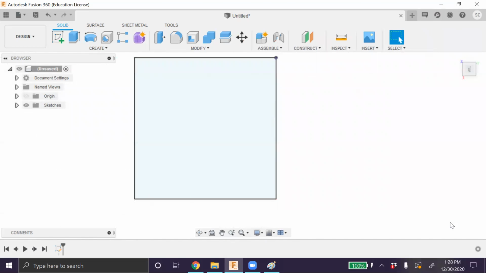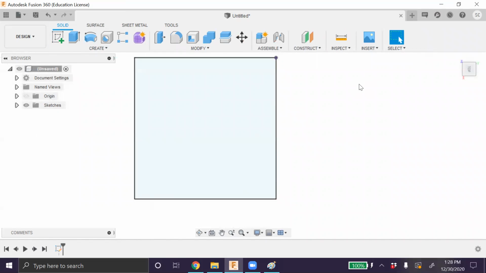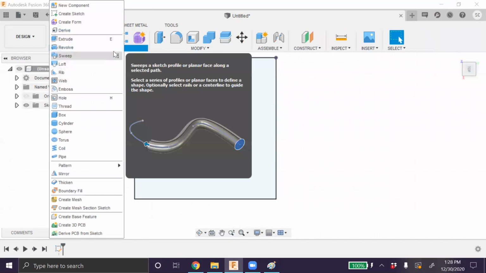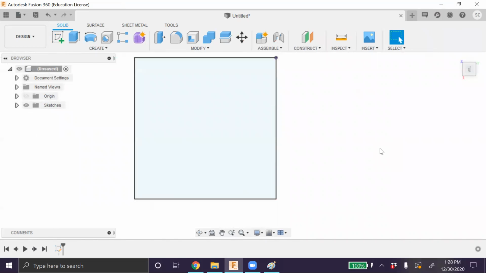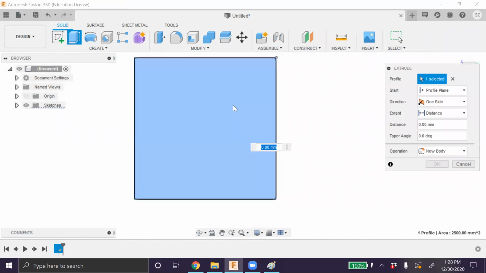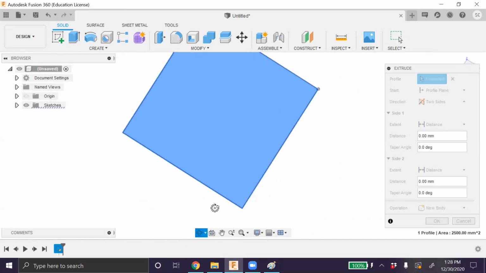Now I finished the sketch. Now I need a cube. If I stack a bunch of squares, it gives me a cube. Basically, what I'm going to do is use a command called extrude. Alternatively, I can also press E, which will create this extrude toolbox. The profile is selected already. You can select from where you want to extrude it. On either side, you can see that change happening over here.